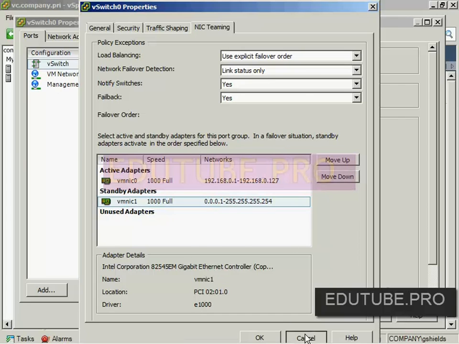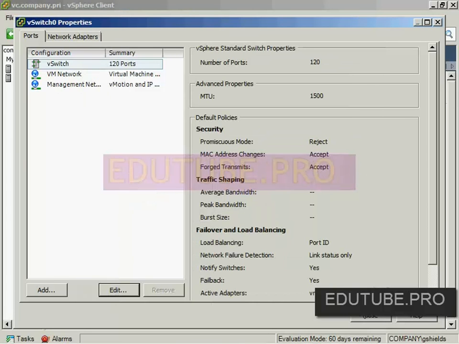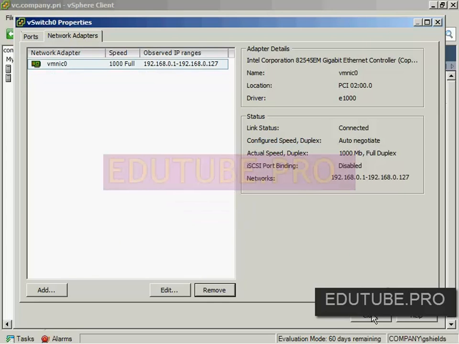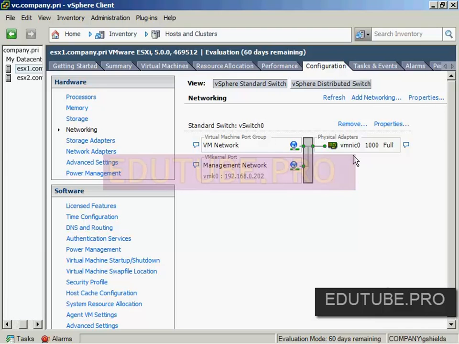Now I'll tell you though that in this environment I don't actually have the necessary networking set up. So I'm actually going to remove VMNIC1 from this vSwitch because I'm going to use it for other purposes here in just a minute. Removing VMNIC1, as you can see, is a relatively simple process, and now I have the ability to use this physical adapter, just a single physical adapter instead of the dual physical adapters.